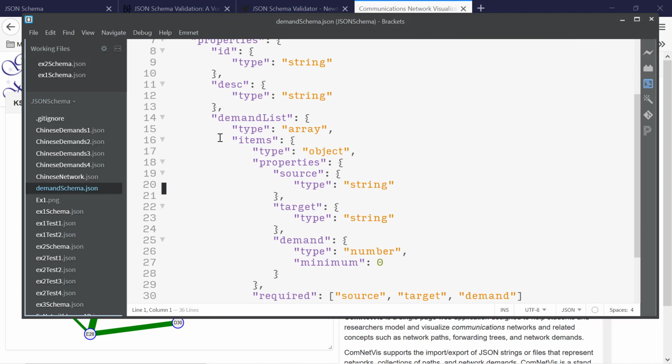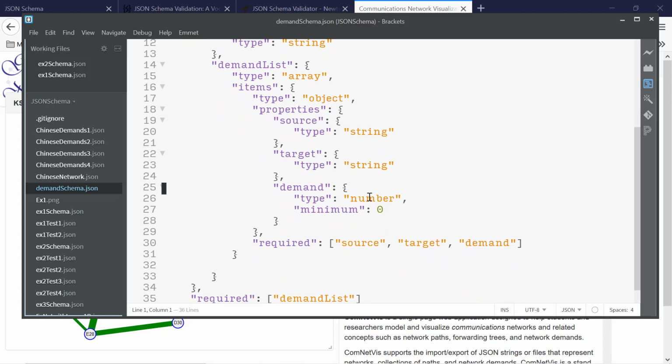Demand list, type array, items. We're going to specify the items that have to be in the array. The items have to be of type object. Each of these has properties. It has to have a source, where the communications are coming from, and a target, where the communications are going to. And it gets a number, a demand number.